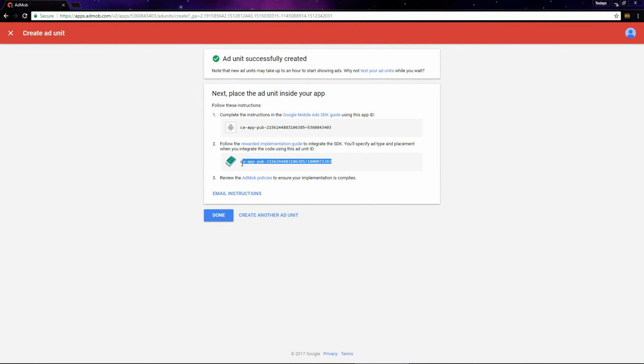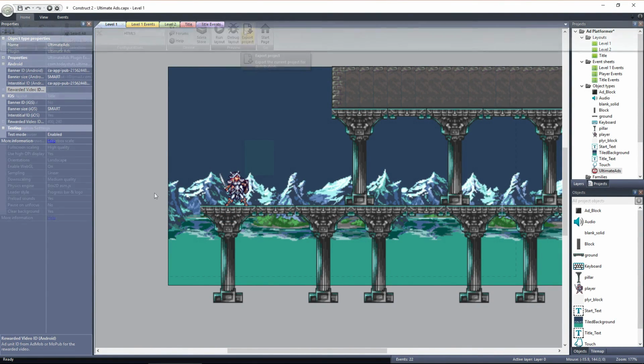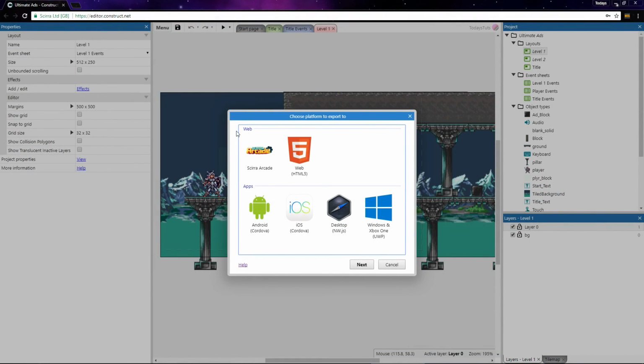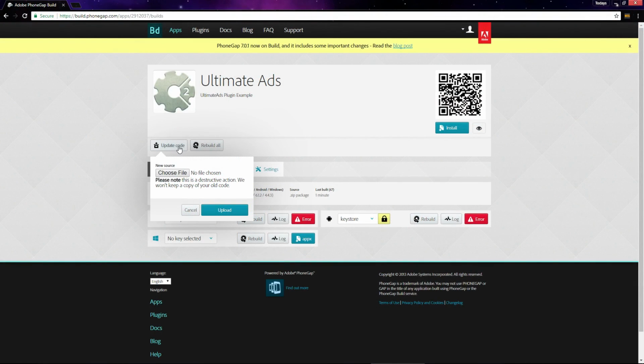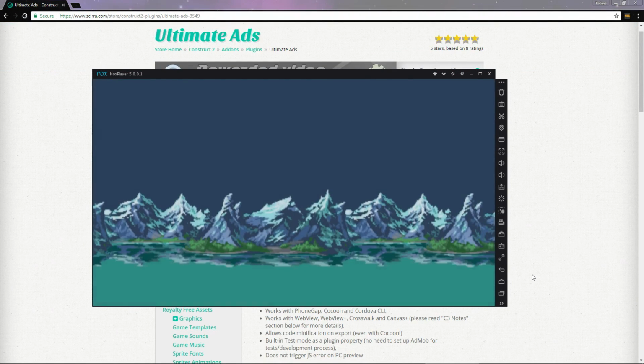Then we covered the process of getting AdMob ads set up, generating the IDs we need to put live ads in our game. After that, we took a look at exporting our game using Cordova for both Construct 2 and Construct 3. Finally, we covered how to build our project for mobile using both Phonegap and Cocoon. I hope this series has helped you to learn more about Construct and using the Ultimate Ads plugin to get AdMob ads in your games.